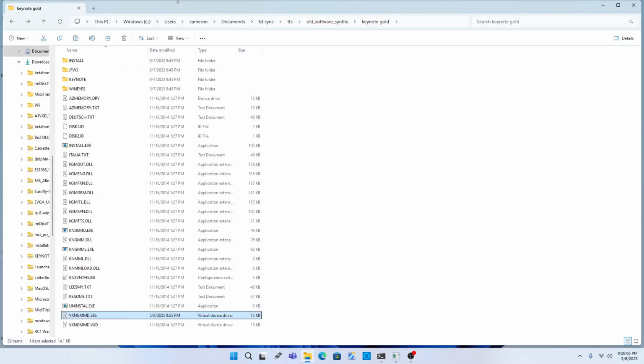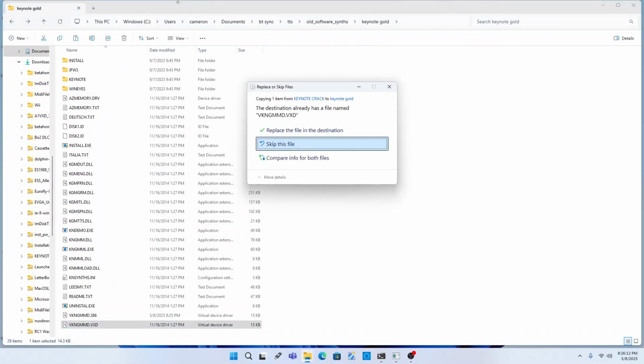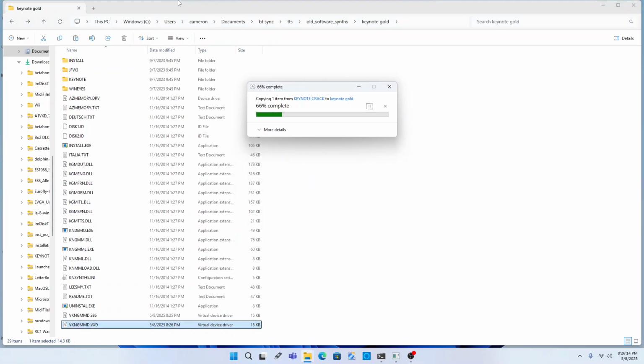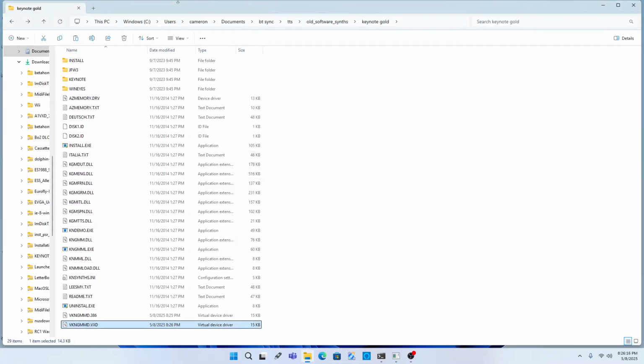My file explorer is being really slow for some reason. I don't know why. It's asking whether to replace or skip, so I'll replace the files in the folder.